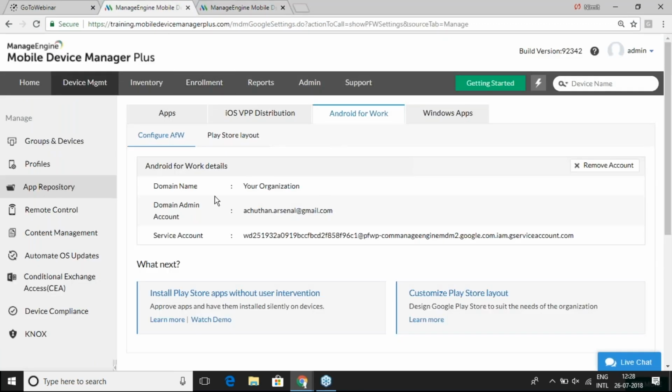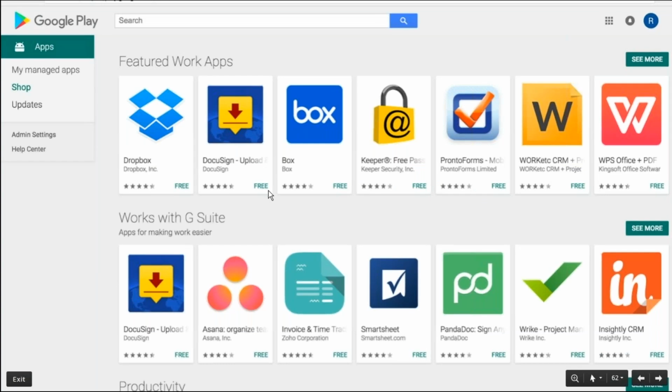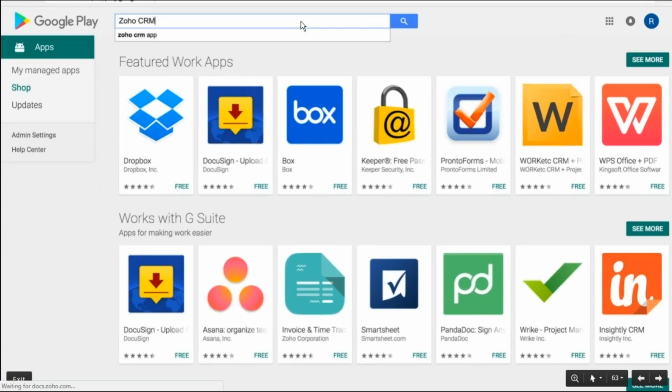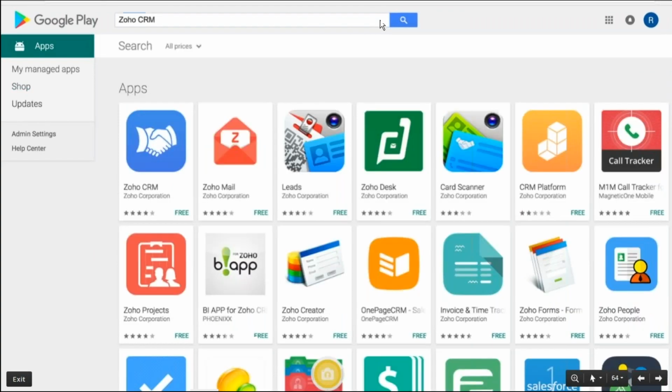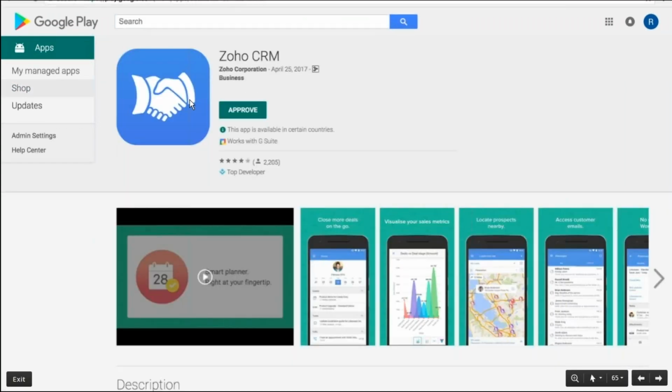Now, once the configuration is complete, this is how it appears on your MDM server setup. Now you can go back to your Play for Work portal and start purchasing apps over there. So in the search bar, enter the name of the app that you want to purchase, which in this case is again going to be Zoho CRM. Click on Search, select Zoho CRM.